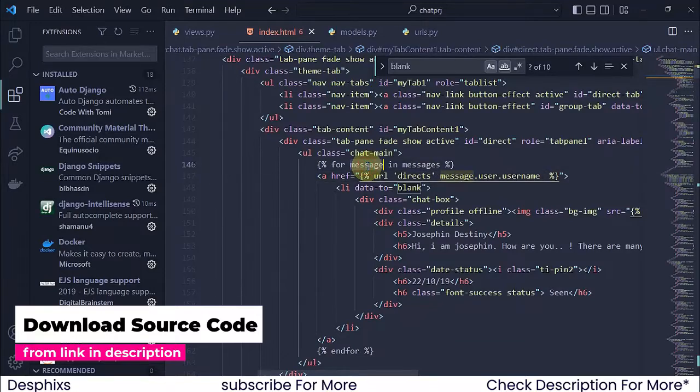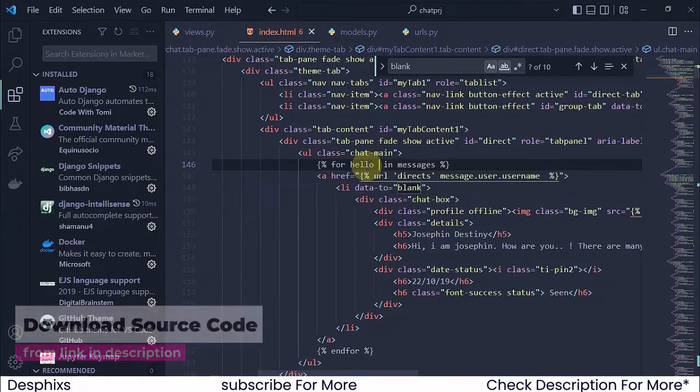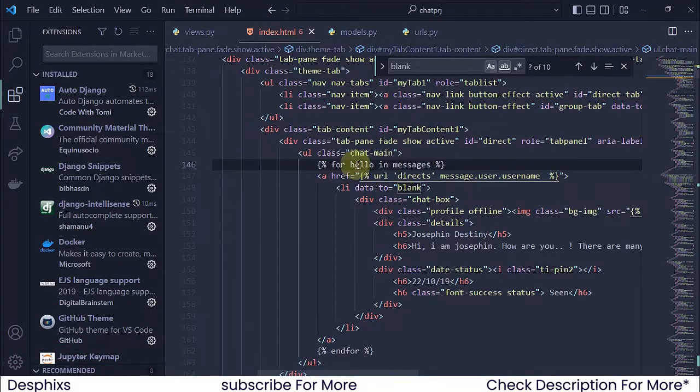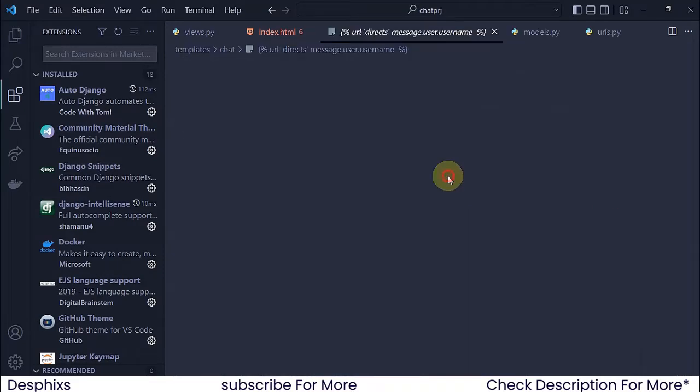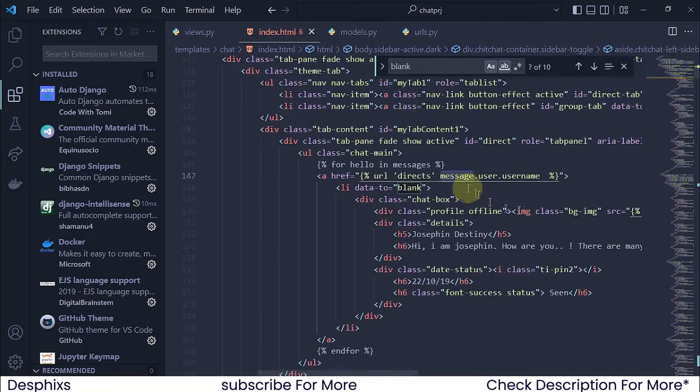Now take note. If you call this hello there, if you say for hello in messages, then you simply want to say hello. Okay, what did I just do? I'm going to close this off. Then you simply want to say hello over here, then hello.user.username. Now we call that message, right? So how do we get message.user.username?